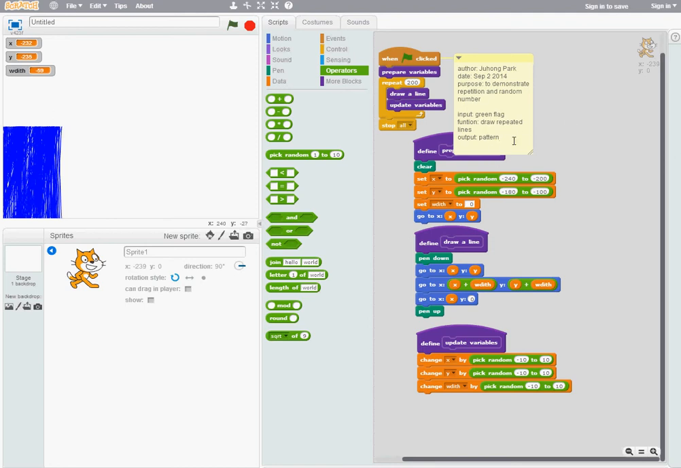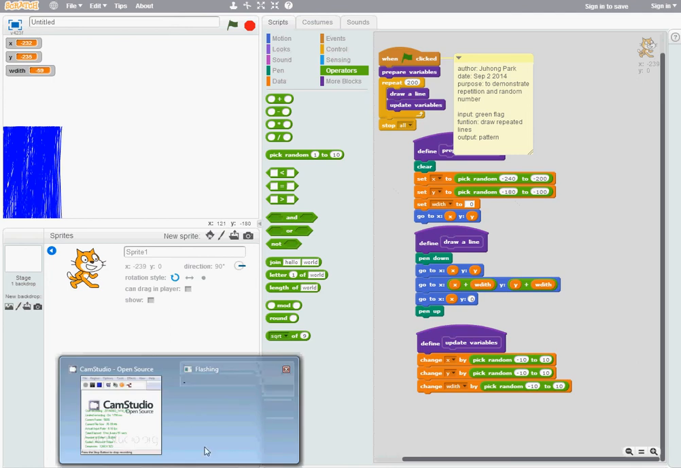And then you may also write down some numbers you want to remember. So why repeat 200 times? No reason, just random. And why minus 240? Because the screen size, minus 240, is the maximum. So for this kind of hard-coded number, you may need to write down why you picked that number. So this is how to use repetition, random, and comments.